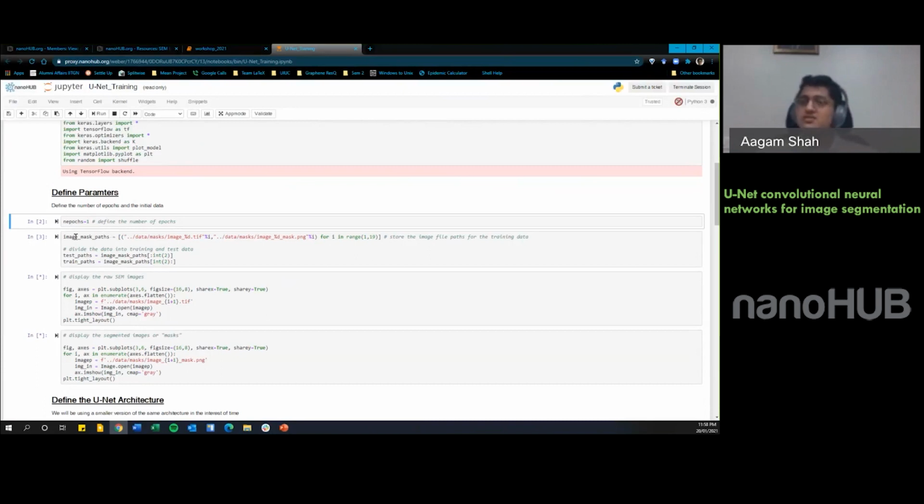Next, we're going to import our data. So we define the path of our images and the masks. We divide our data into testing and training data. Here we have only 18 images. We will be taking 2 as part of our testing data and 16 as part of our training data. Normally you have a lot many more images, and we'll see how that actually helps us.